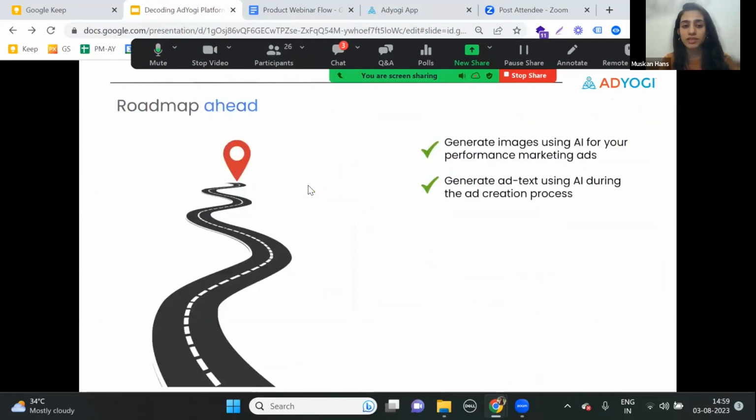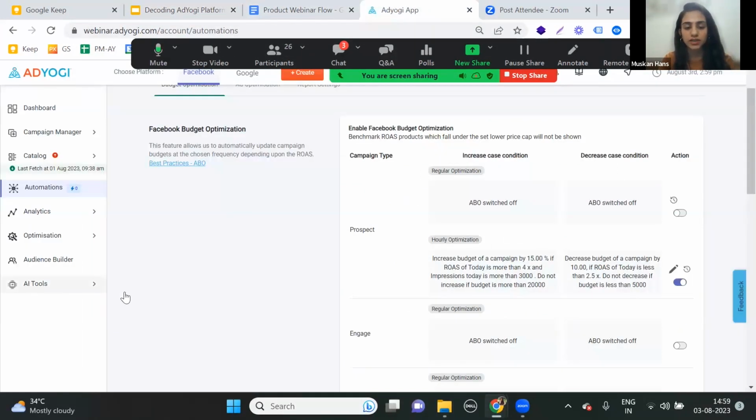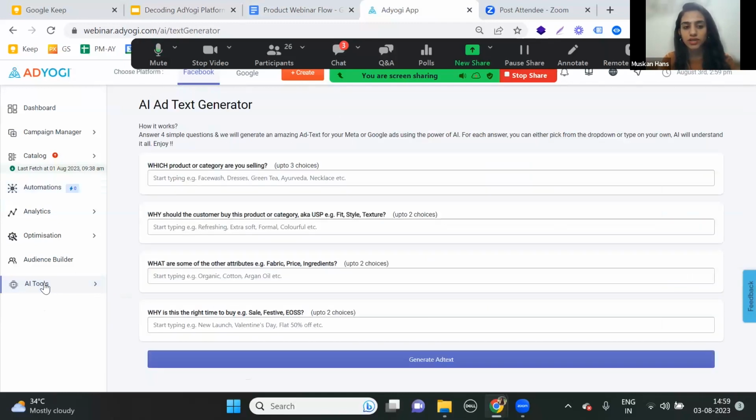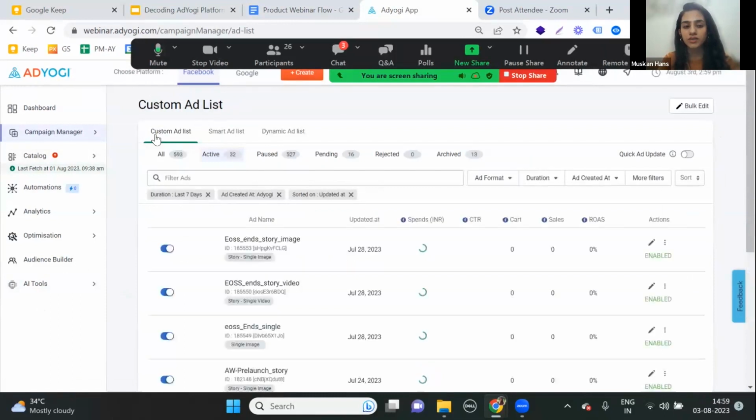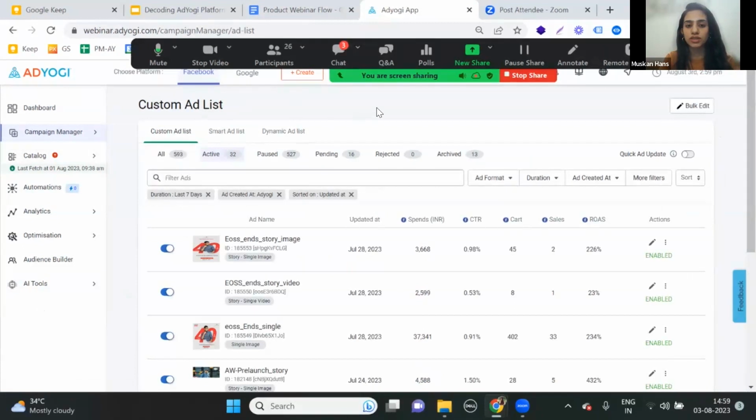We'll be enabling the ad text generator that we already have on the platform during the ad creation process. In case you have not noticed, we already have an ad text generator in the AI tool section. Now that you can see it as a separate section over here, what we are planning to do is, while you create an ad on the Adyogi platform, you will be able to generate your ad text while creating the ad. That will help you use the power of generative AI without wasting any time during the ad creation process.